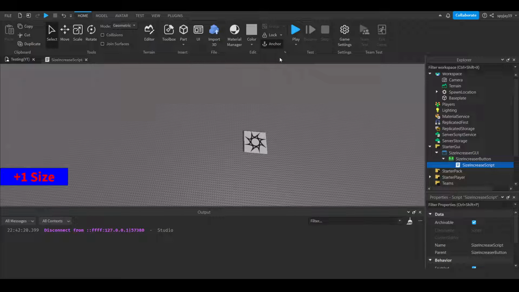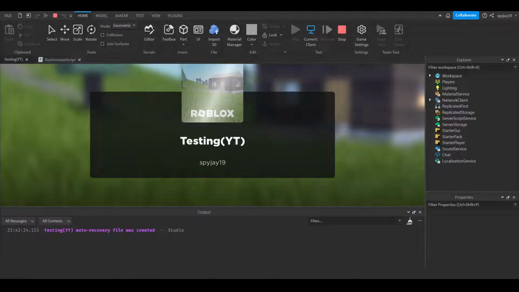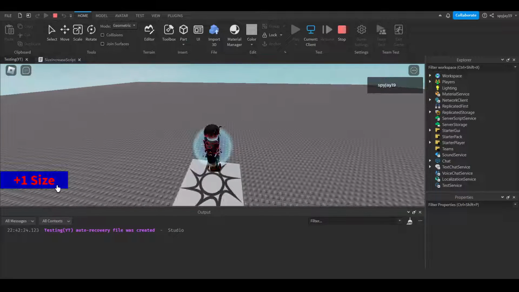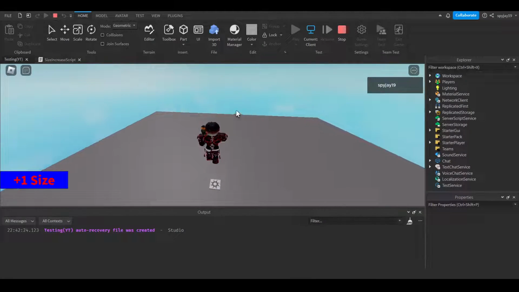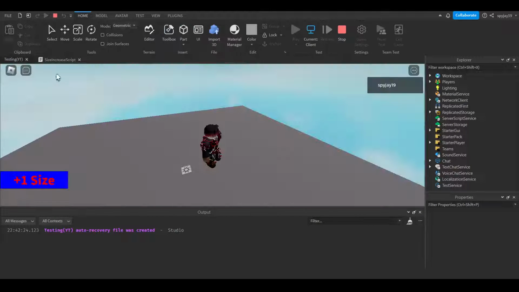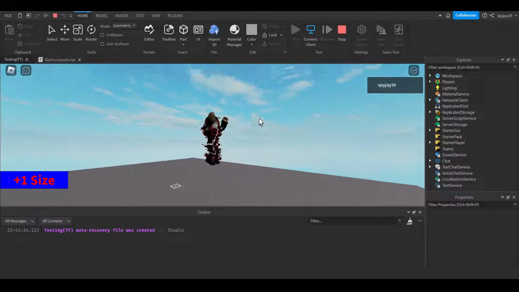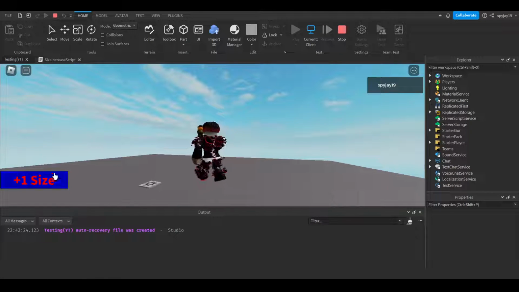All right, now if we click play, because obviously scripting changes made while a game is live won't work. So now if we do it, plus one size, as you guys can see, I've increased by one. Another. Keep moving up and up and up. Now to balance it out, you would probably want to increase the humanoid's jump power, because you see how the jumping is a little awkward since it's a bigger body.